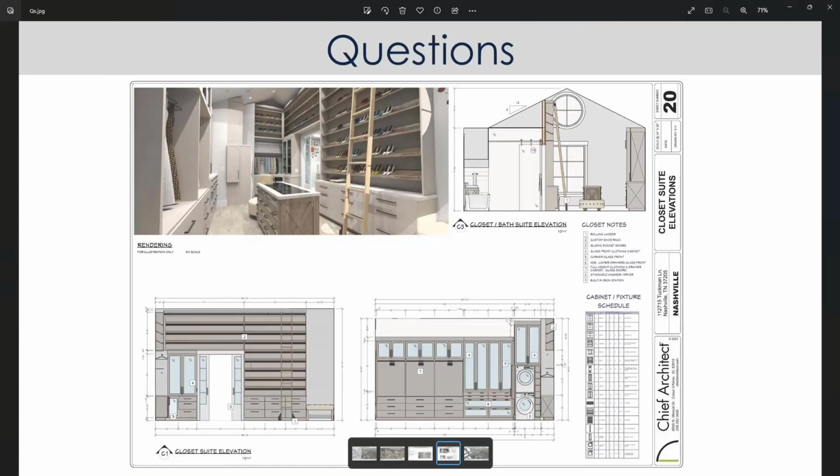Hey, Scott, thanks for everything you're doing today. What are your suggestions on working in corners, trying to design around a corner? We've got a master closet that I'm getting ready to do, and it's 11 foot by 11 foot, and we just want to be able to utilize the most space possible.